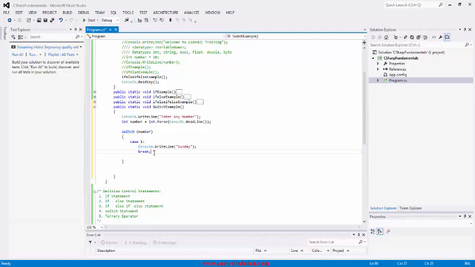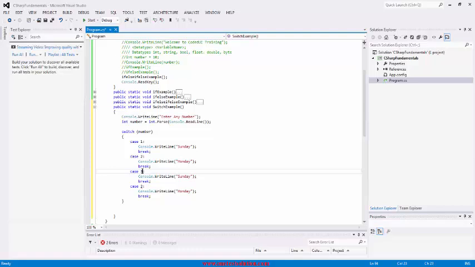Okay. Likewise, I can use another case for my second condition, case 2, and here I can write Monday. Likewise, I can use other cases. What happens when user gives input 3? When user gives input 3, I want to print Tuesday. When user gives input 4, I will print Wednesday.